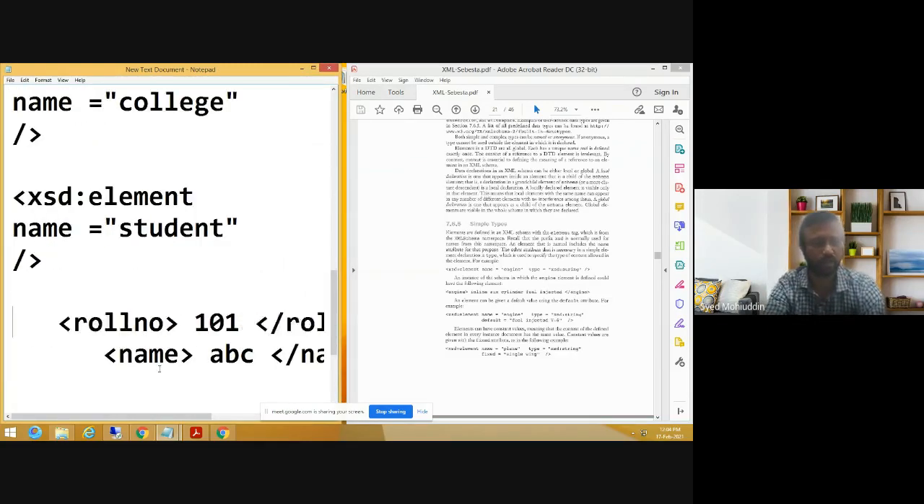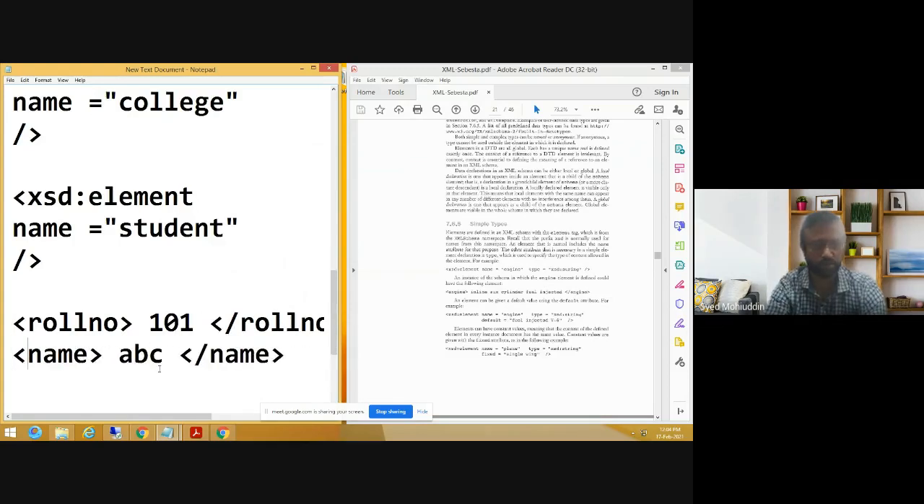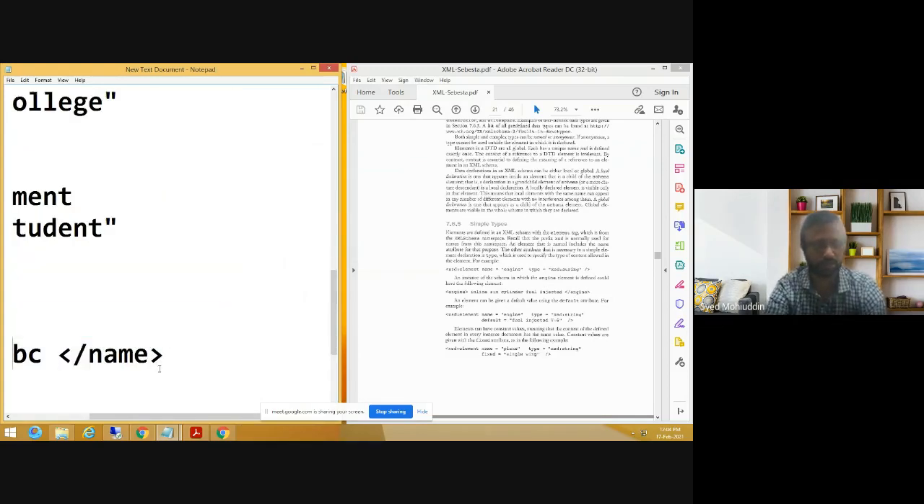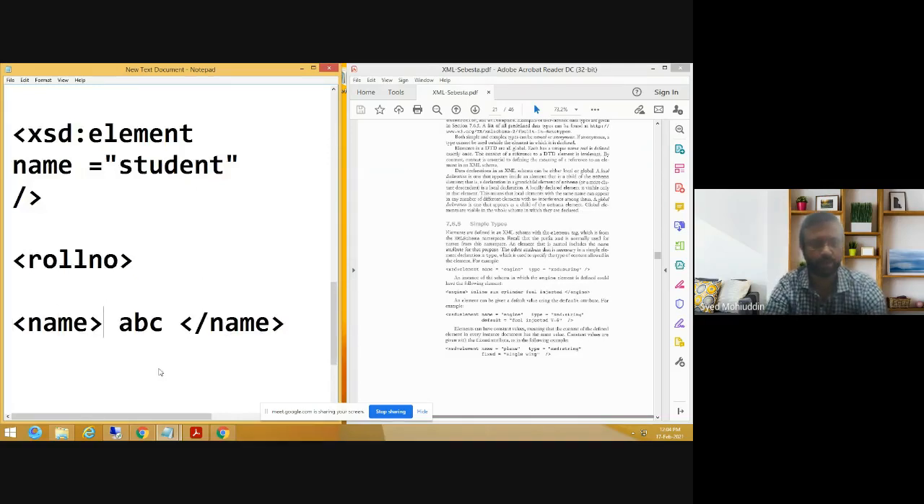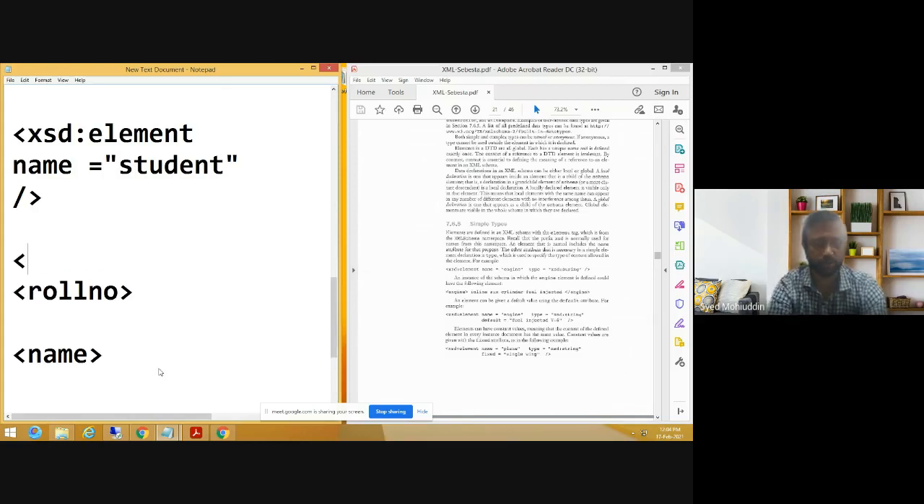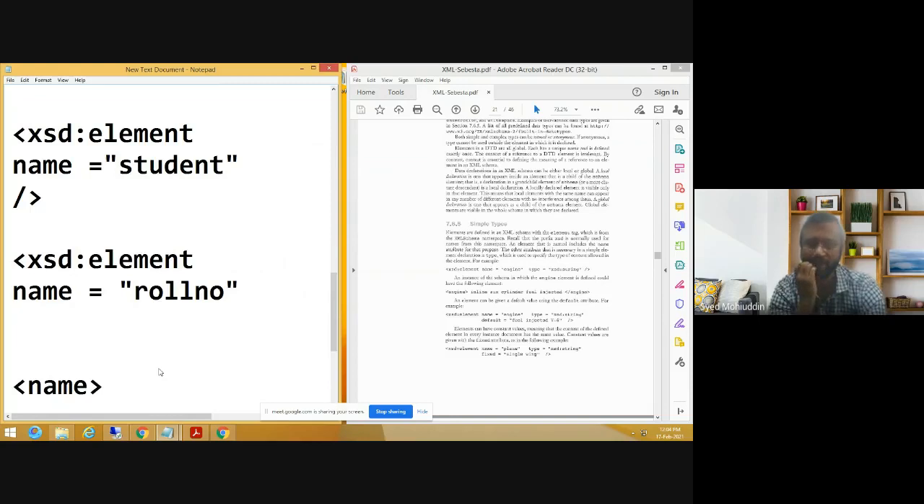Okay. Now I'm just removing this. I just copied and pasted, so I'm just trying to remove this one. Now let us define roll number. So we will use XSD colon element. And what is the name of that element? Roll number. So we will have name equal to, within double quotes, roll number. Now roll number contains data of what type? Integers. It contains integers as a type.